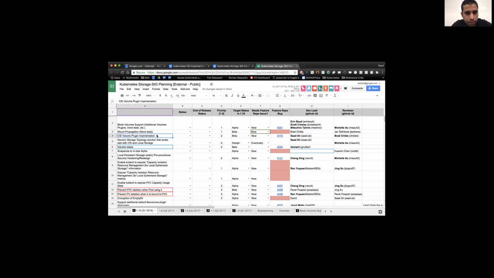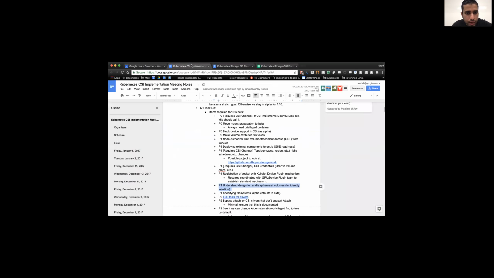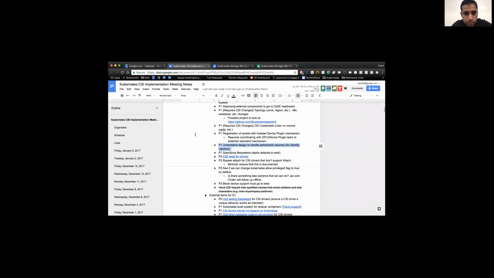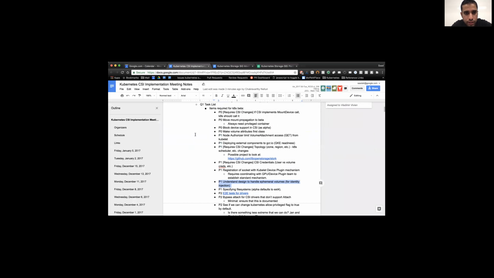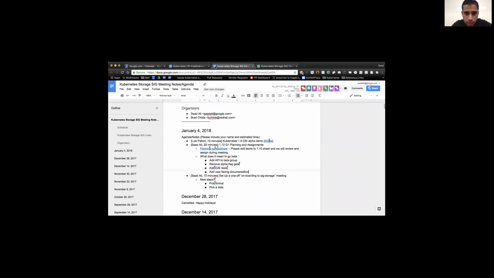Next up is the CSI volume implementation. We've been having separate meetings to keep track of things for CSI. Our last meeting on Tuesday, we created a list of items that we want to go to beta. That list of items is very, very long. Some of the folks who worked on this last quarter are not going to be able to work on it this quarter. So we are looking for volunteers.